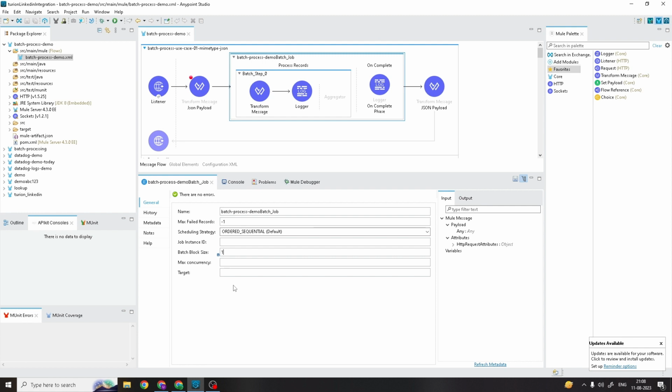Just for your understanding, batch block size is nothing but the allocation of records to a particular block. Let me explain again. Let's say we have 10 records here and batch block size is 1. It means 10 blocks will get created, and those 10 blocks will be executed parallelly with the help of those threads which you have in your system. While doing POCs I will explain more on this.